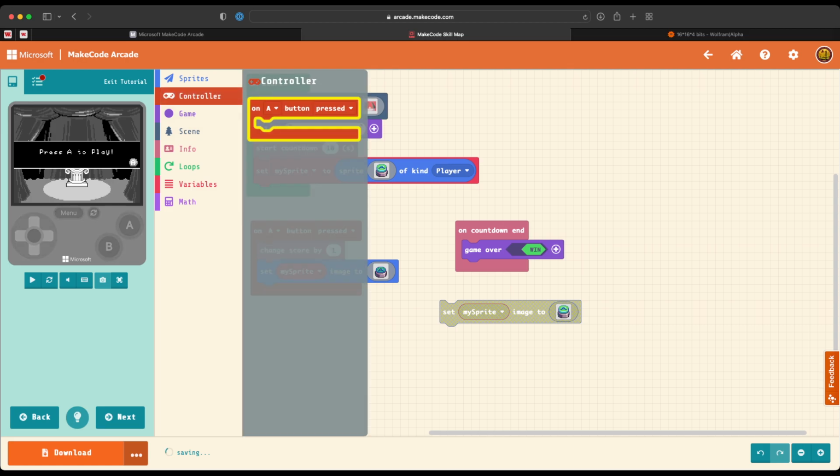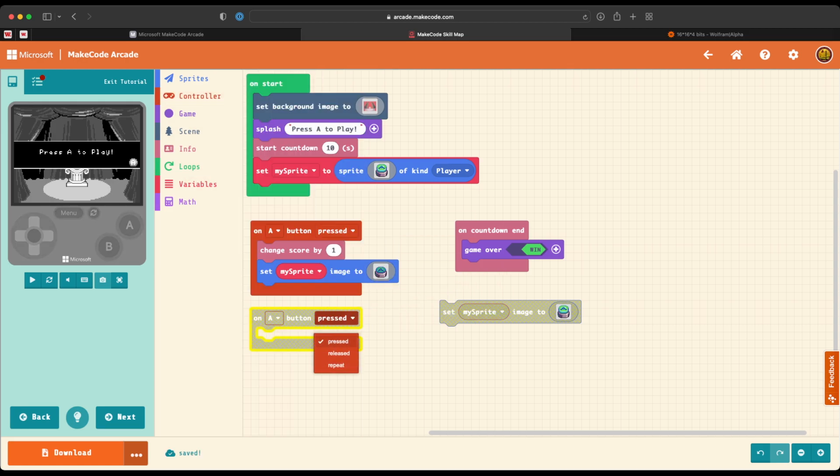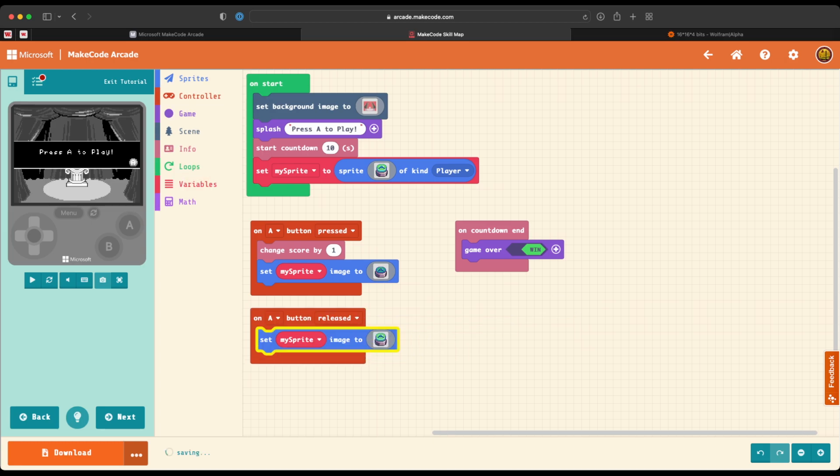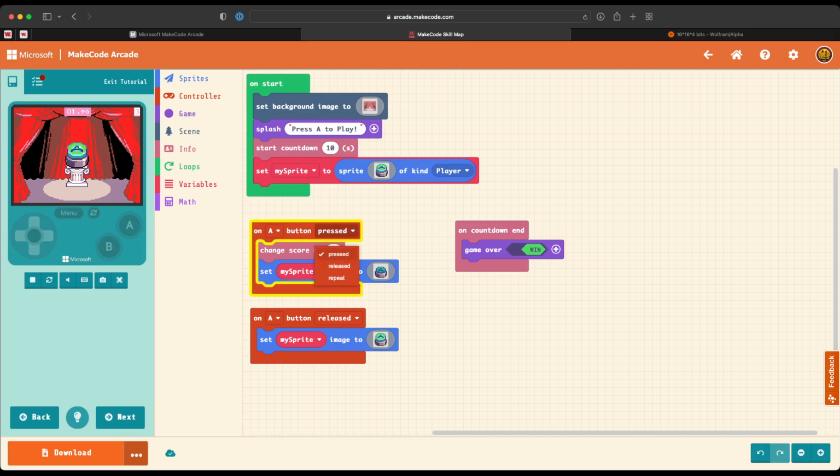What we could do instead is say on a button released, move it up. Right, now it actually looks good. The other thing here is this action only gets triggered when the A button is pressed, but there's a third option here, which is repeat. Let's see what happens if I change it to repeat.